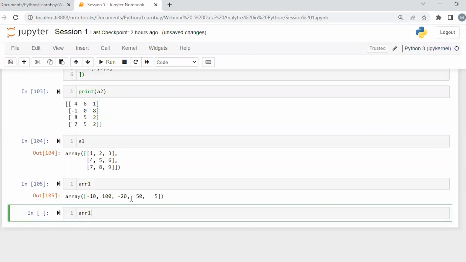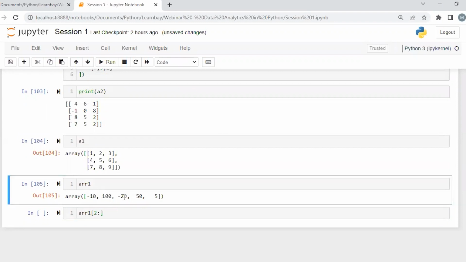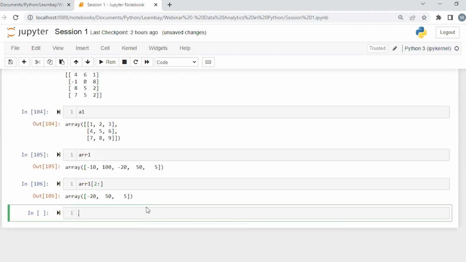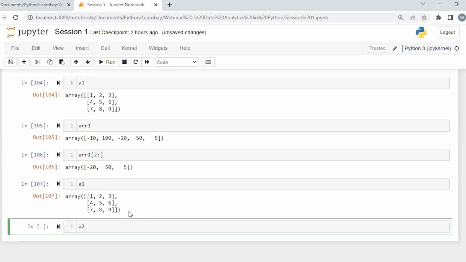So if I do array 1, 2 colon, and I don't give the stop parameter, what will happen? It will go up to the end. Till the end, including the end, right? So it starts from 0, 1, 2. It starts from minus 20 and goes till the end, including the last, right? So we get minus 20, minus 20, 50, and 5. Right? So let's go back to A2.